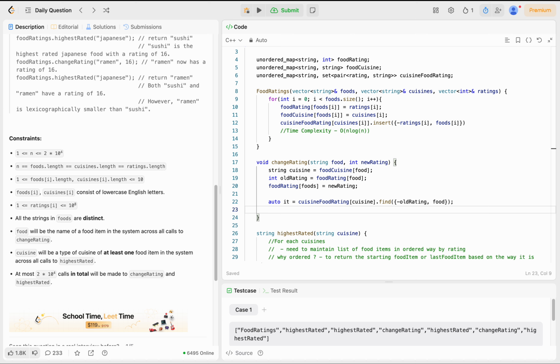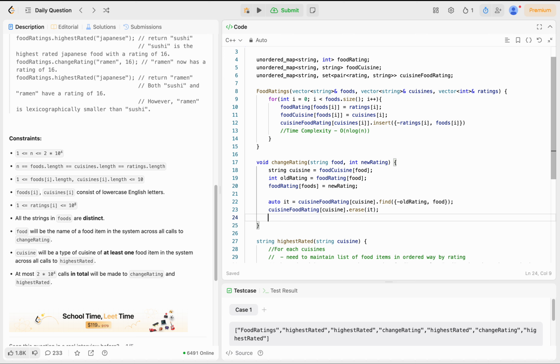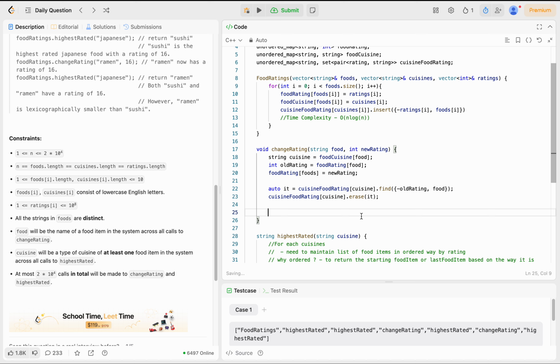We need to delete this value from the set, right? So how can we do that? We will just call this set function again. We will call the erase function and we will just give the iterator so that it will delete that iterator. Okay, then we deleted the existing food value from the set.